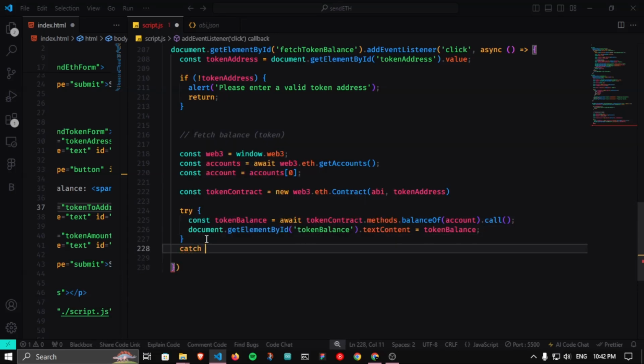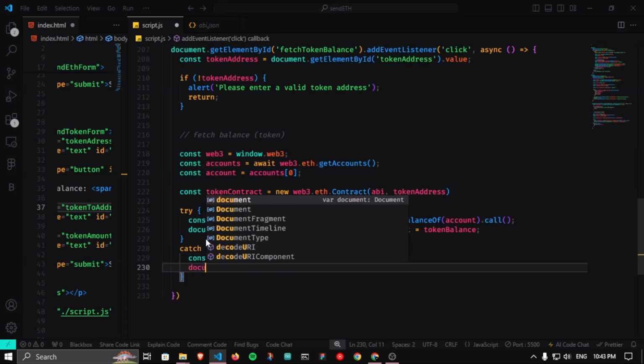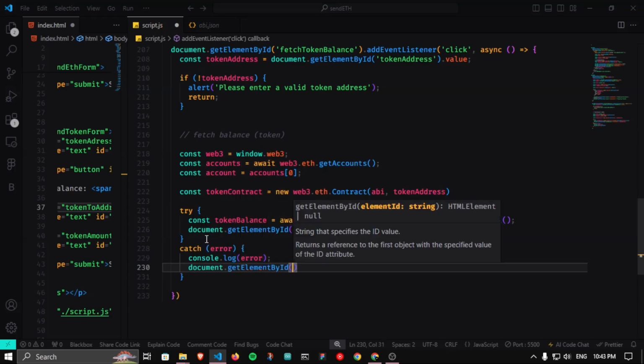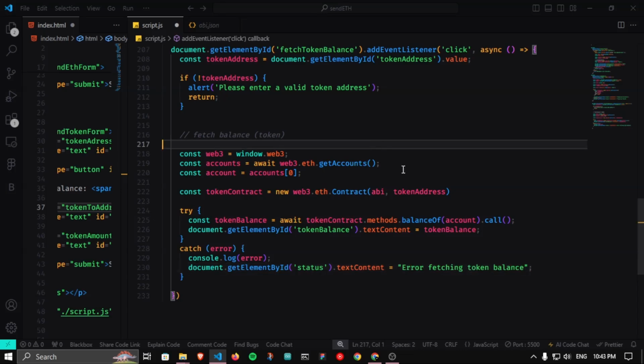Let's catch for any error. If an error occurs, just put console.log error. Simple. And we can also update the status here for good looking things. document.getElementById, and remember we have a paragraph tag which we are going to use as status for our notifications and errors. So status is going to be textContent, which says error fetching token balance. Okay, so I think this is all good.